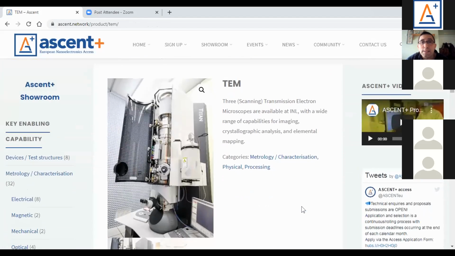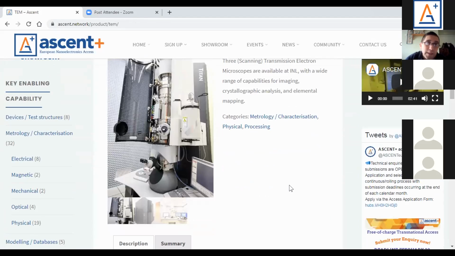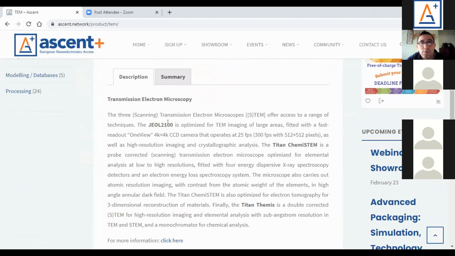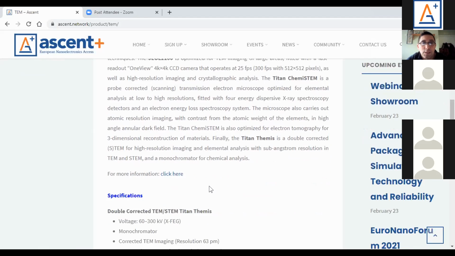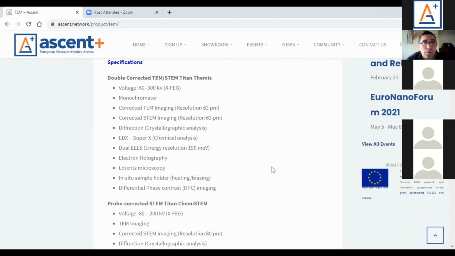In this case, this particular offering refers to 3 separate pieces of equipment. Depending on the type of material you want to characterize, and what you want to look at, you can choose between the three different pieces of equipment. You have the JEOL, a Titan, and a Titan Themis. Again, there is a link to more detailed information where you can find more about the facility and the technical specs of the 3 pieces of equipment. That will give you an idea what is the most suitable for whatever you are doing.